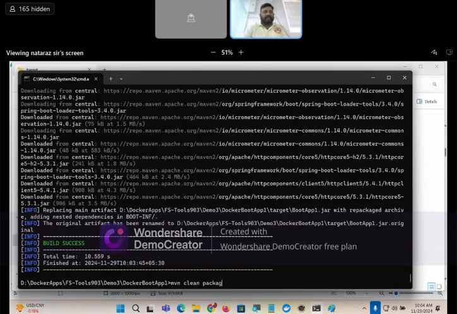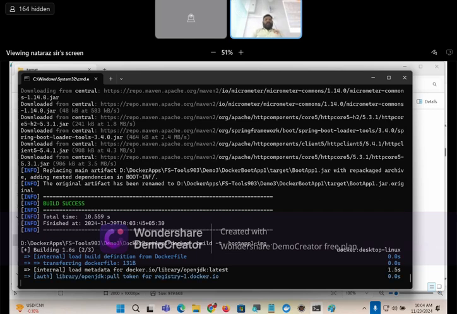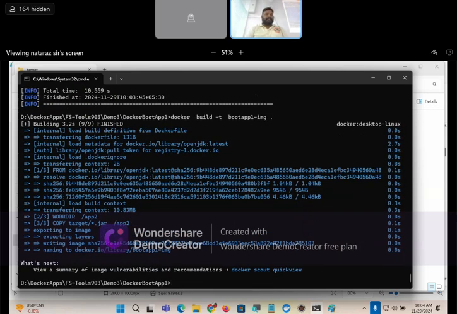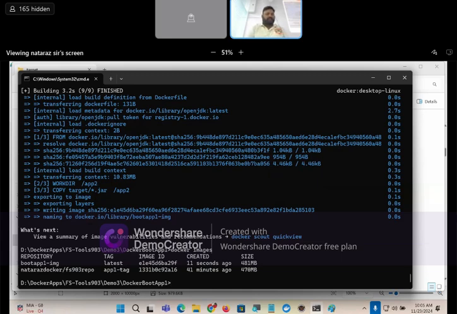Now, once this is done, the Docker file is anyhow there in the same folder. So we can start building the Docker image. Docker build -t boot app1 -image dot. You have to run that command in the place where the Docker file is. Next, docker images gives the list of images. Boot app image one is there.